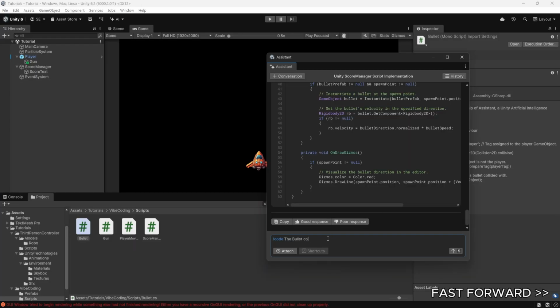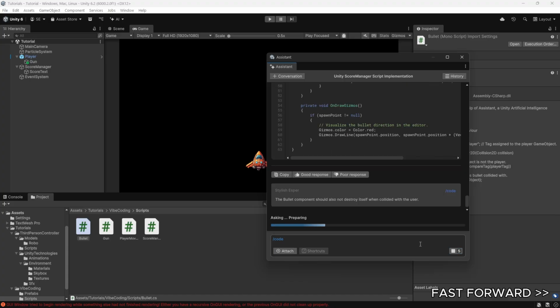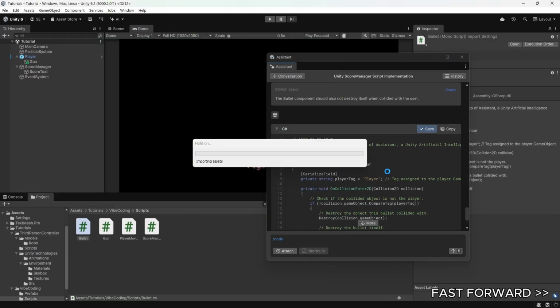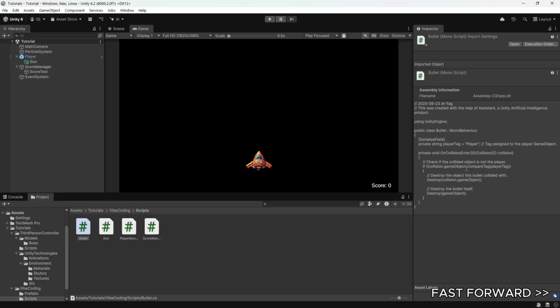When I generated the bullet component, I forgot to mention that the bullet should not destroy itself when colliding with the user, so I'll make the AI fix that. Now I can test it.